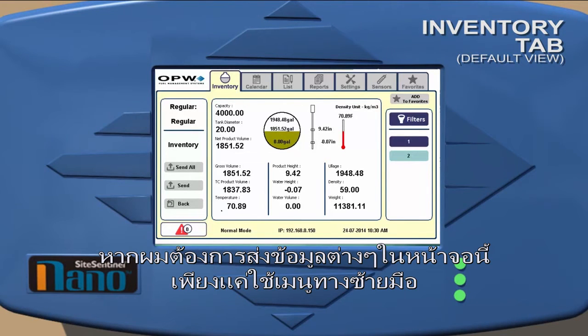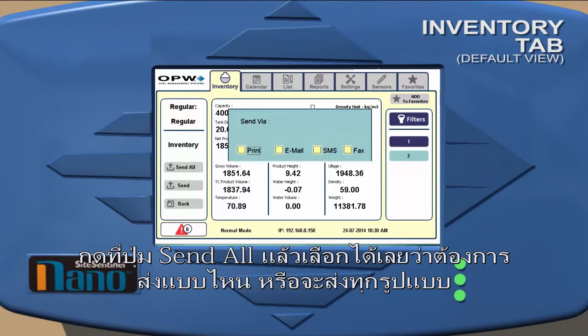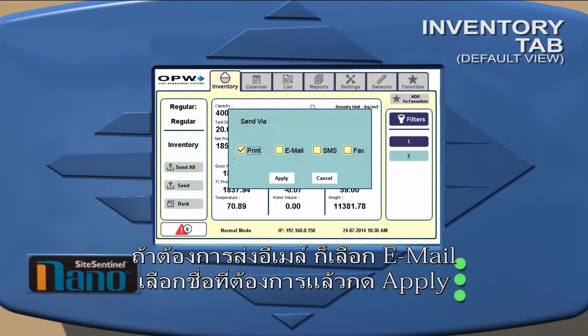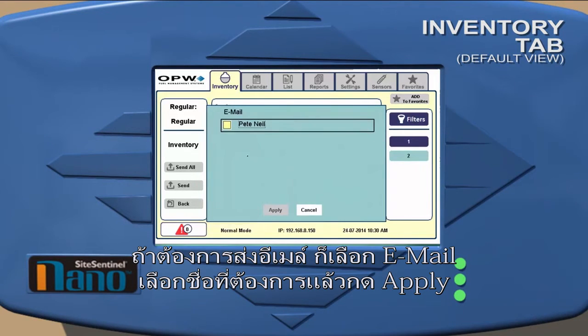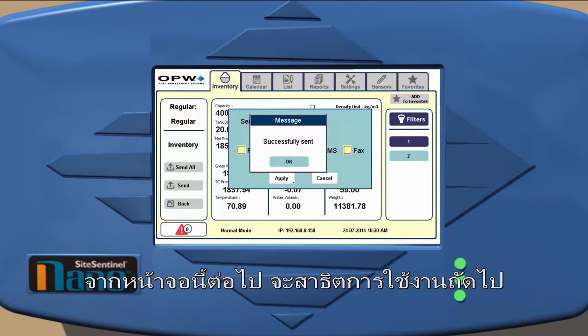Now once I'm in the inventory, I can send that inventory to either the printer, an email, fax, or a text message. Just by hitting the send all or send button, it allows me to bring up these functionalities. If I want to send it to the printer, just hit the print icon, hit apply. It will automatically send it out to the printer. If I want to email somebody, it's just a matter of clicking on the email, clicking on the person that you want to send the email to, hitting apply, and then apply again, and it will automatically send out that email for you.